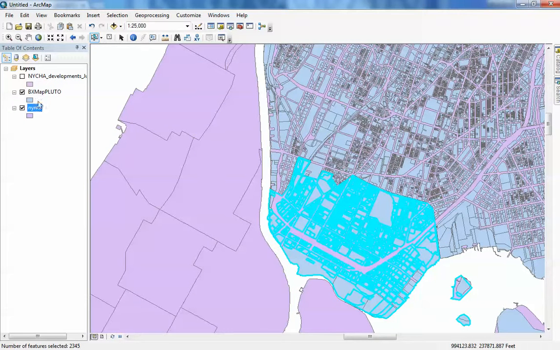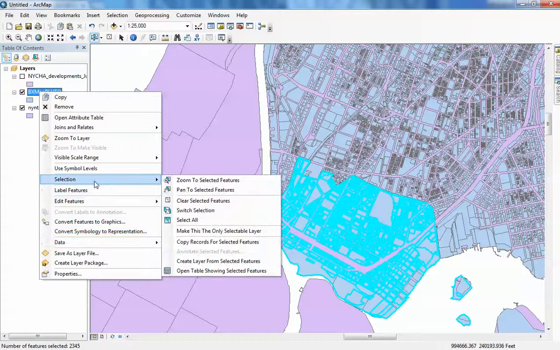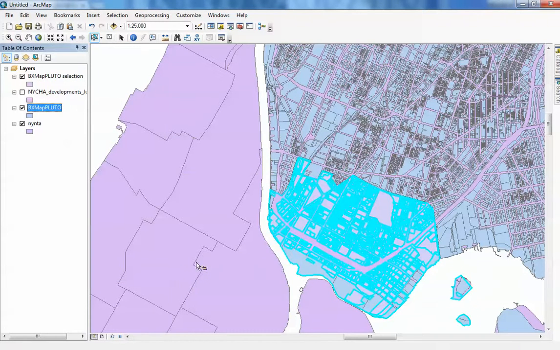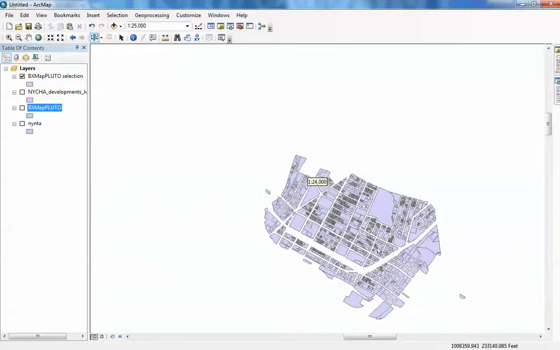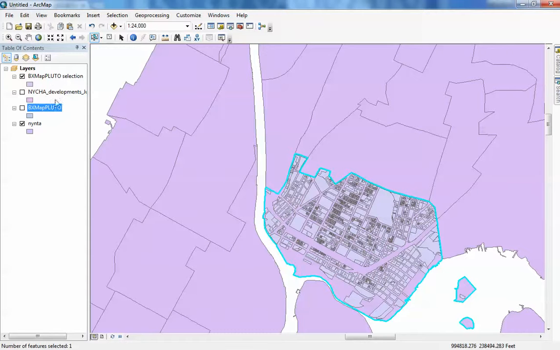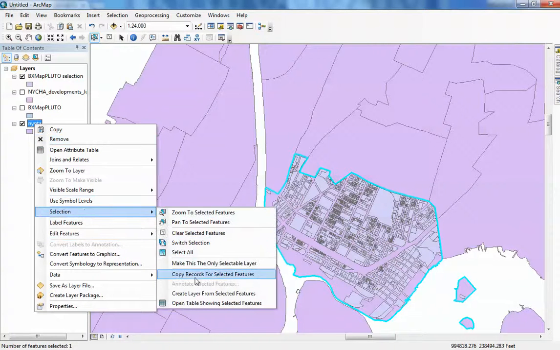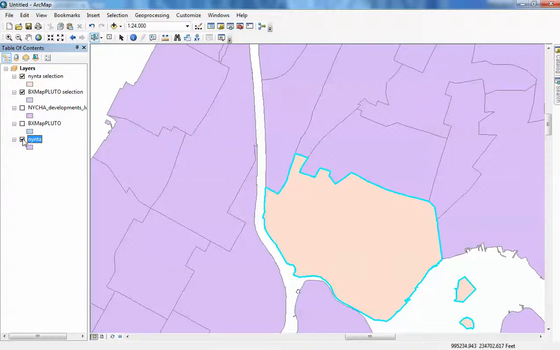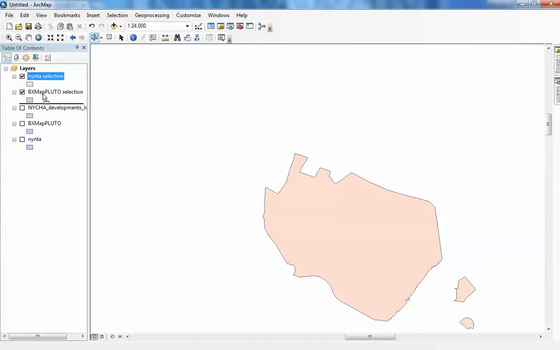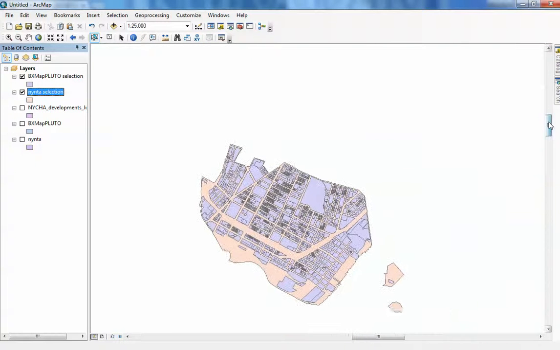Okay, so now what you can do is very simply right click on the Pluto and say selection, create layers from selected features, and it comes up there. You could have everything turned off, or you could have as a background if you want this element only, which you can create another layer, like right click and again selection, create layer from. You can just place it underneath by dragging it.